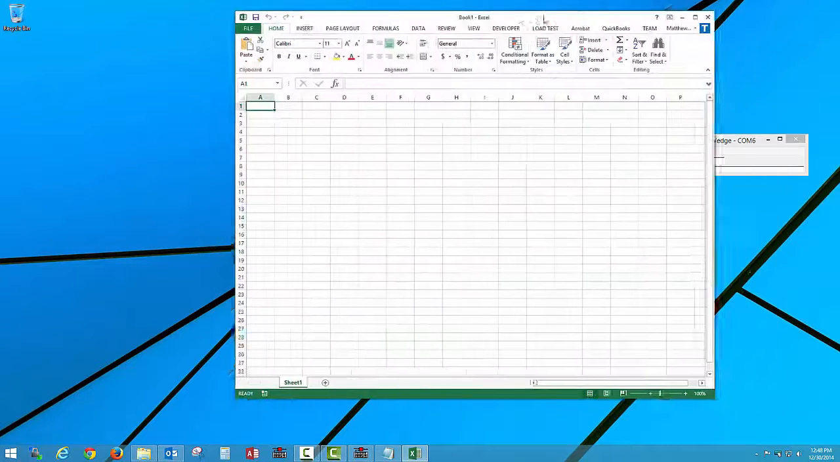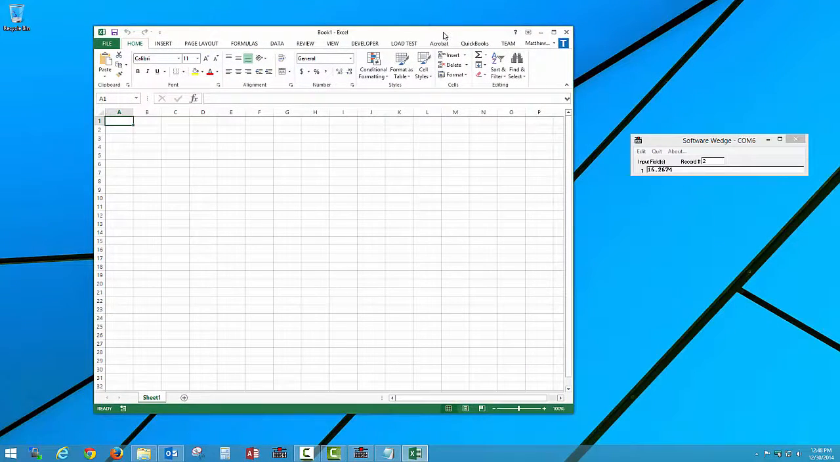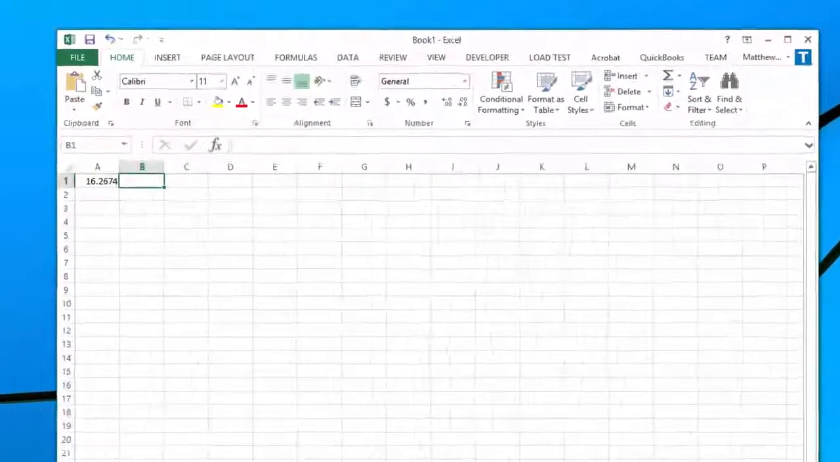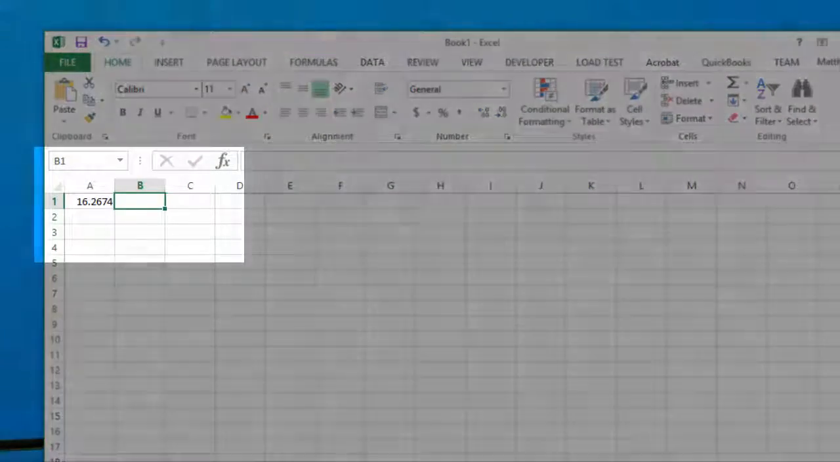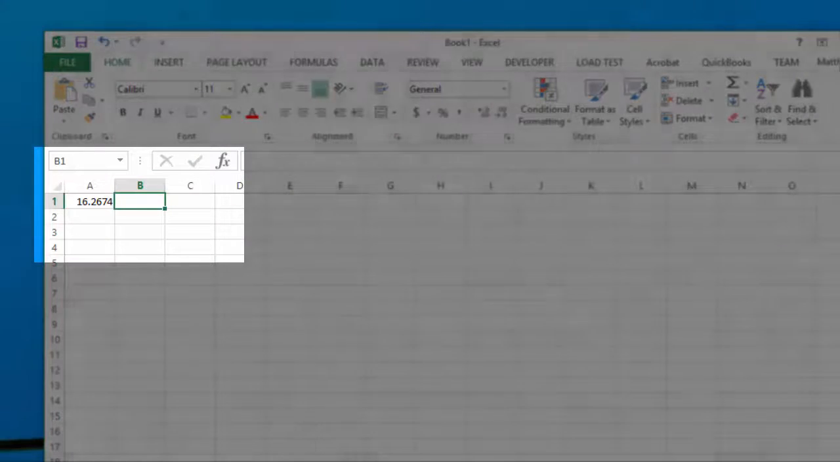Next, open up Excel, put your cursor into cell A1, or any other cell, and press Print on your balance or F9 on your keyboard. You should see a weight reading appear in the selected cell.